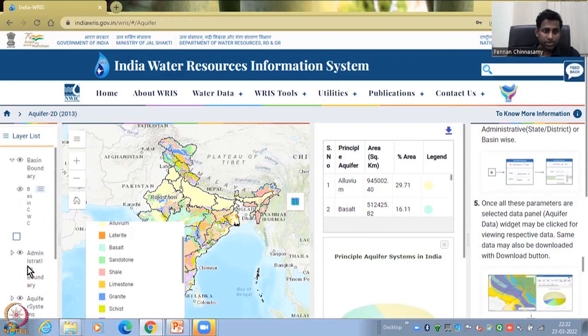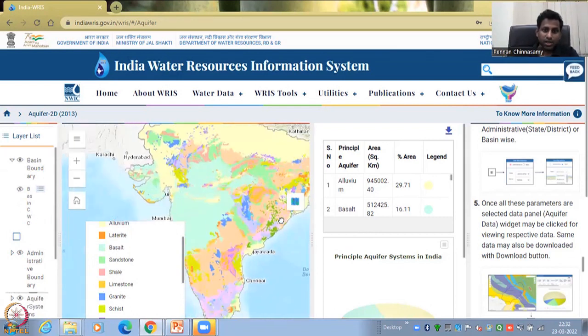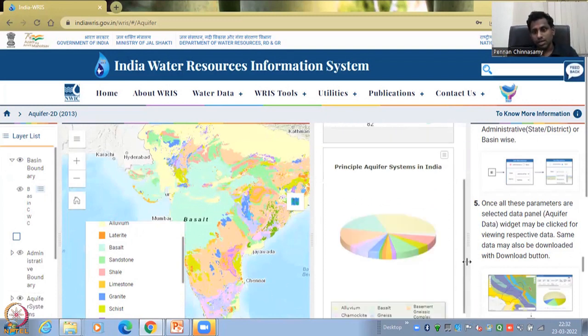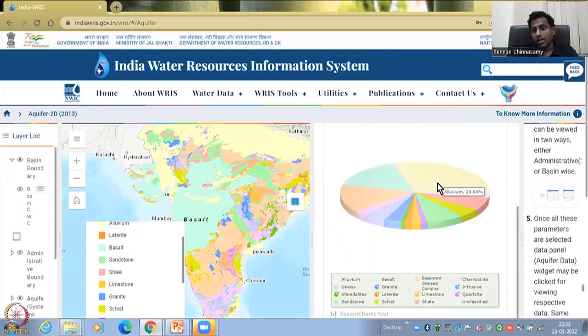Okay, administrative, I'm going to take it off because there's no point of having watershed and administrative on an aquifer, but aquifer system we need. So that is where you can see the different colors of the aquifer and how it is getting populated. On this side, the pie chart shows the different aquifers present and how much there are. And clearly, as we explained in class, alluvium is high and then the hard rock aquifers are the most.